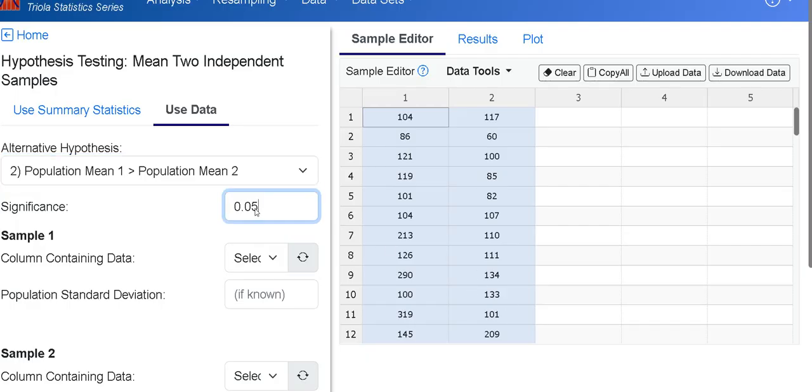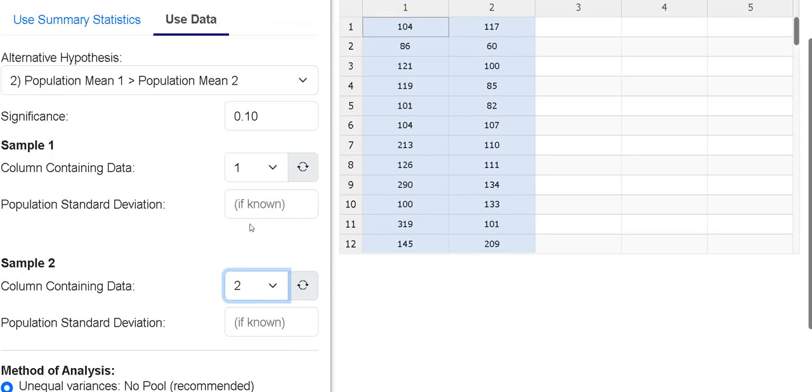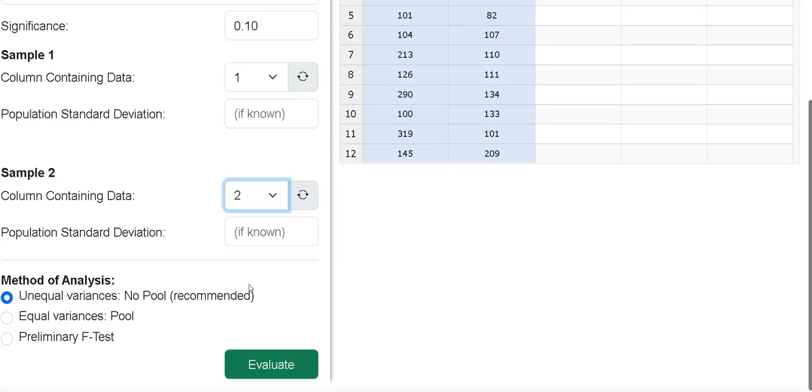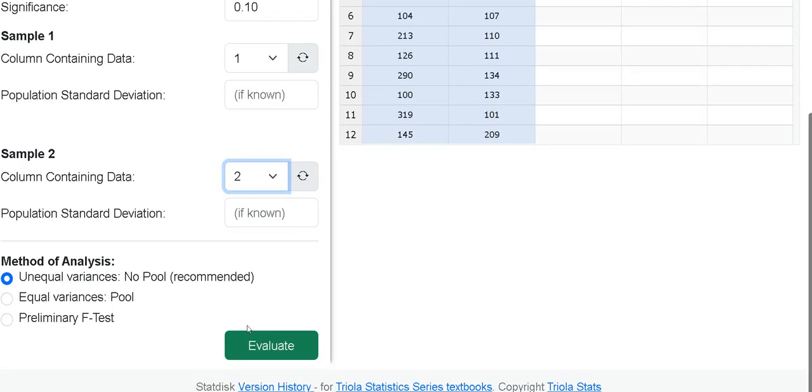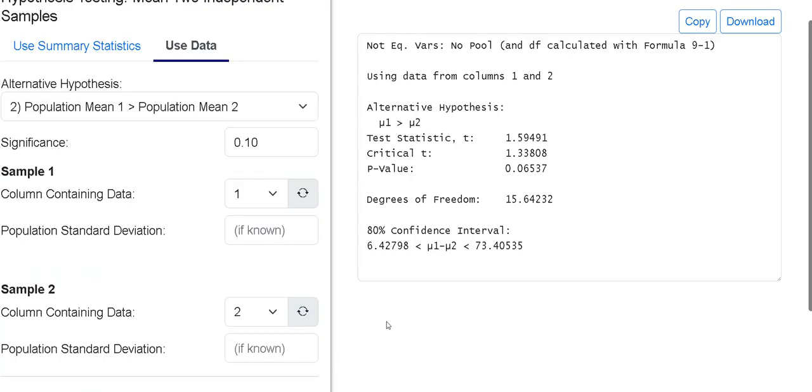And let's see, let's make that 0.10. Data from column 1 and column 2 respectively. You shouldn't be plugging in anything for standard deviation. We don't know those. Let's keep it as unequal variances. And bam. All right. So our p-value is 0.0653.